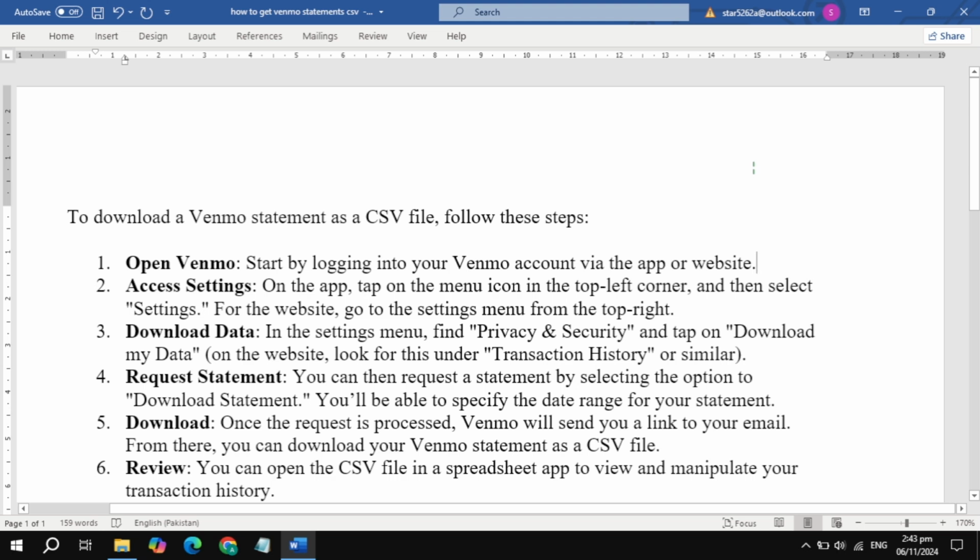Hi everyone, in this video I will show you how you can download a Venmo statement as a CSV file. Follow the steps. First, open the Venmo app. Start by logging into your Venmo account via the app or website.